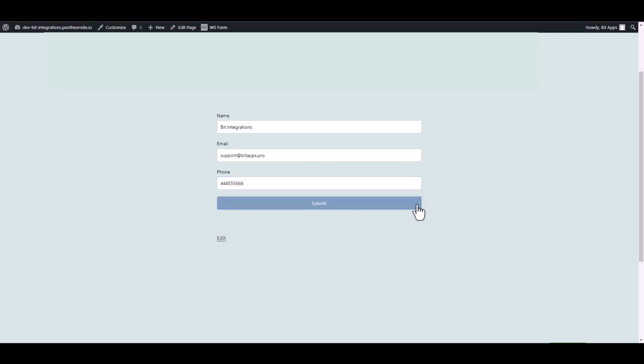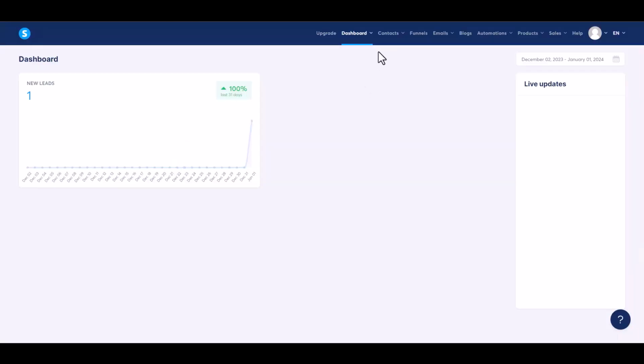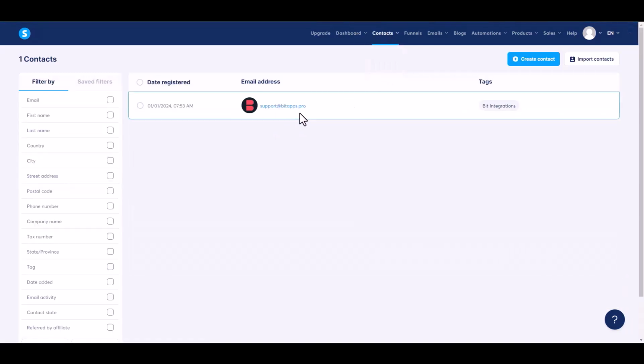Submit it. Form submitted successfully. Go to the System.io dashboard and navigate to the contacts. Here you can see data came successfully in the System.io.